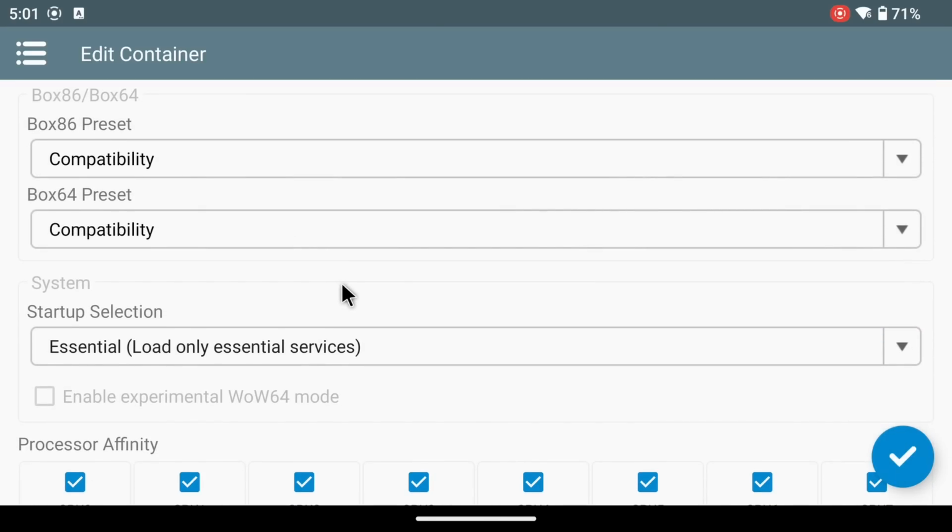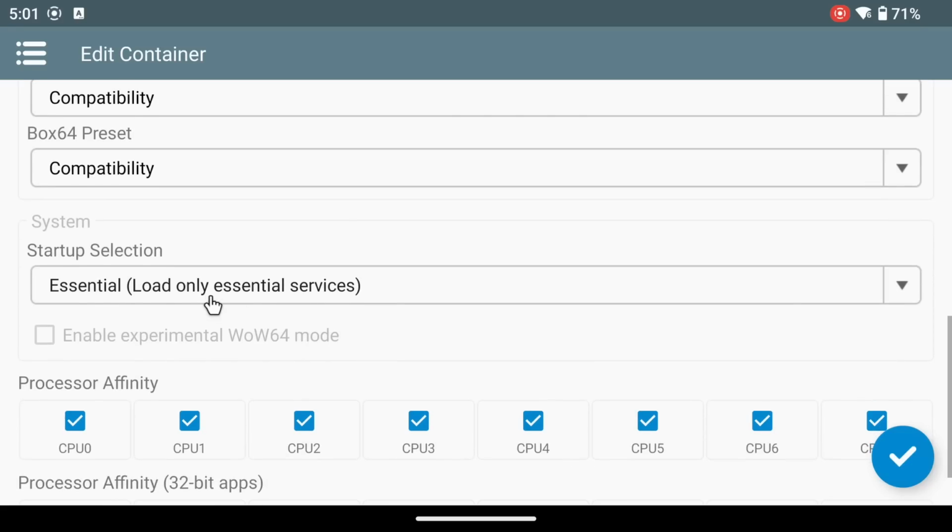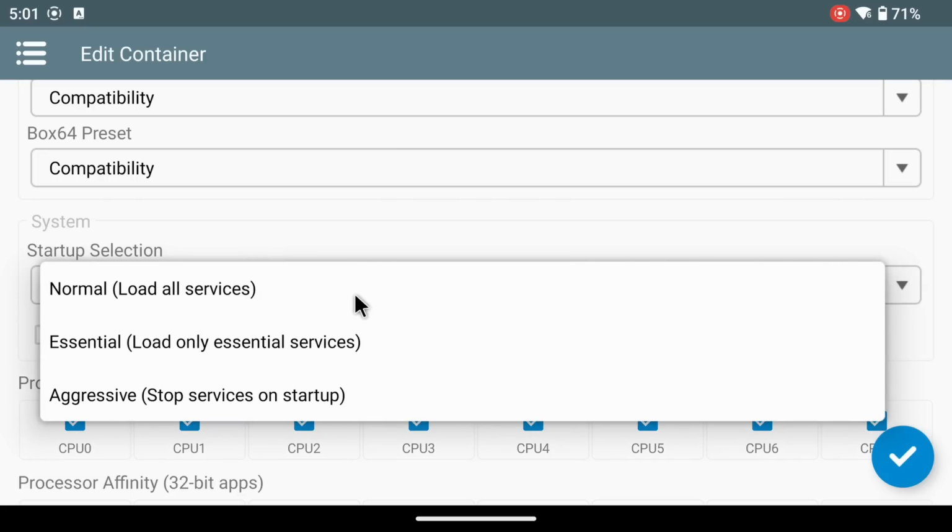In startup selection, these control the services that run when booting a container. With normal, it will start all services. It may be required for specific games. Essential loads only a few services for general use. Aggressive doesn't load any services. This is for specific games and may improve performance slightly.